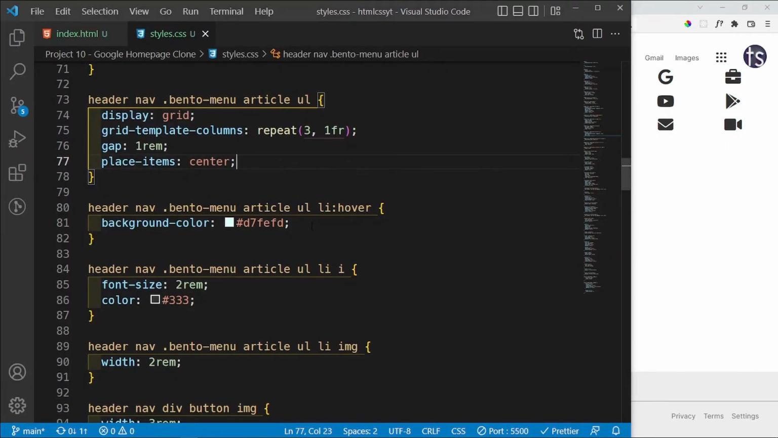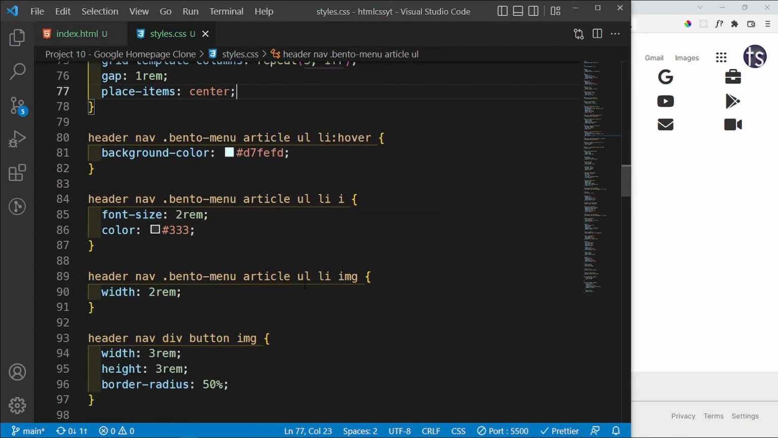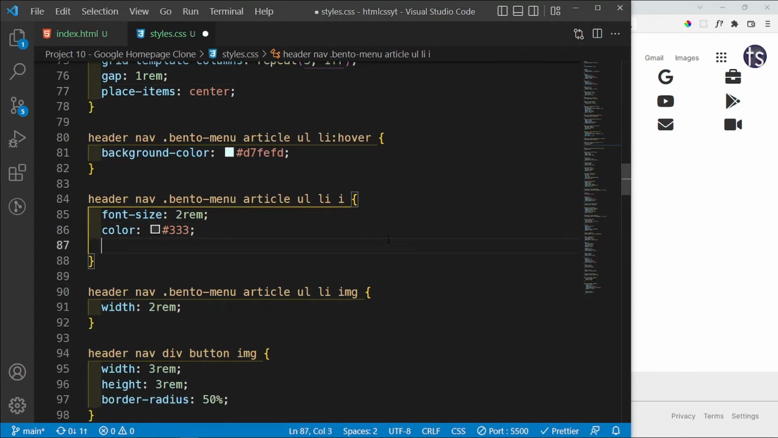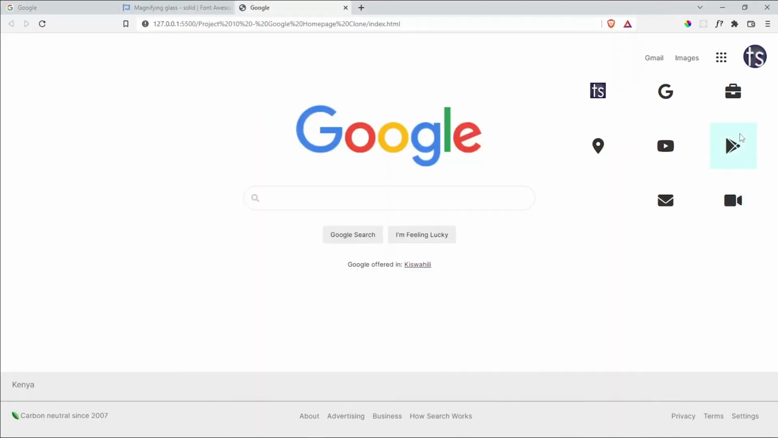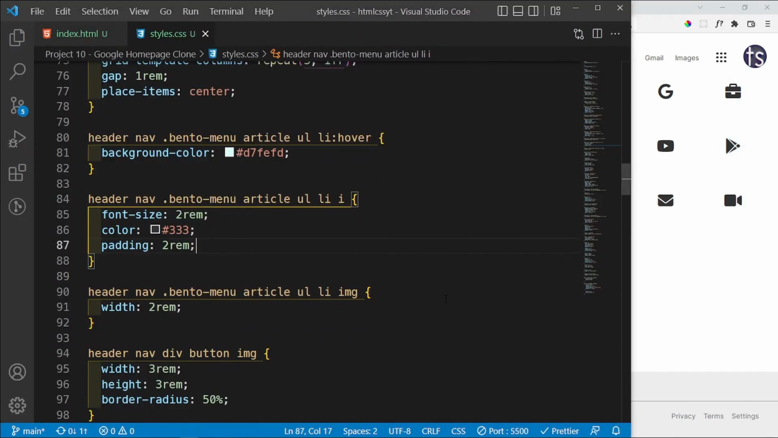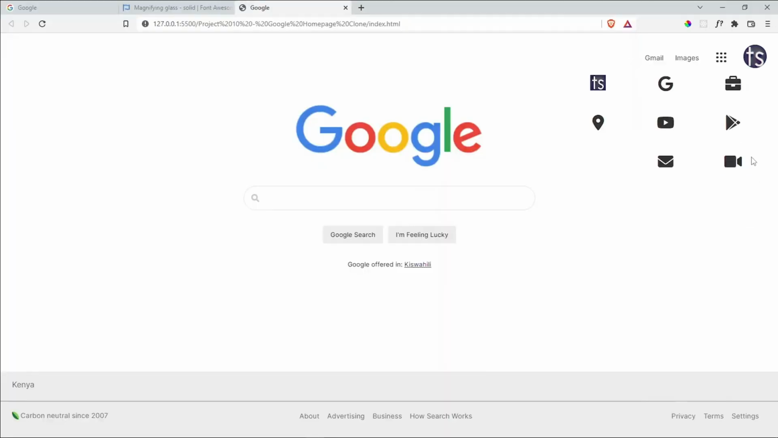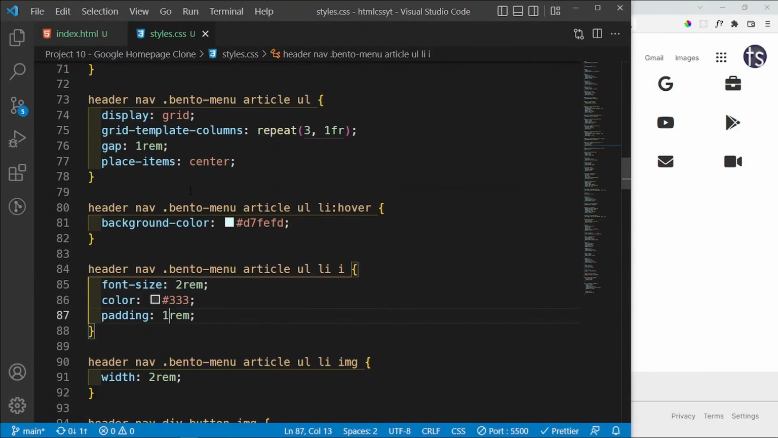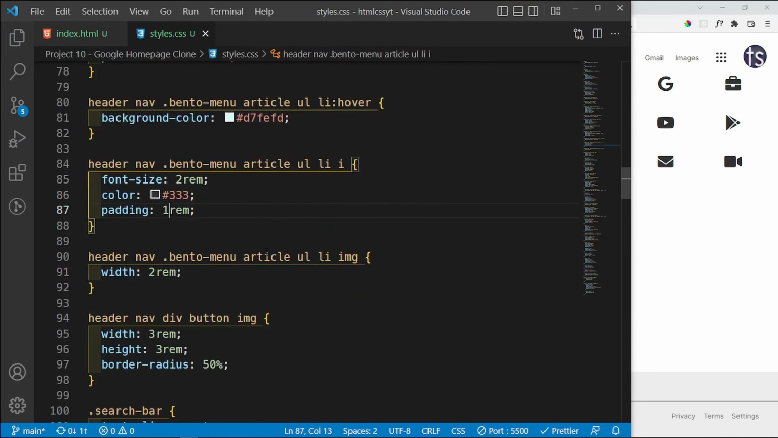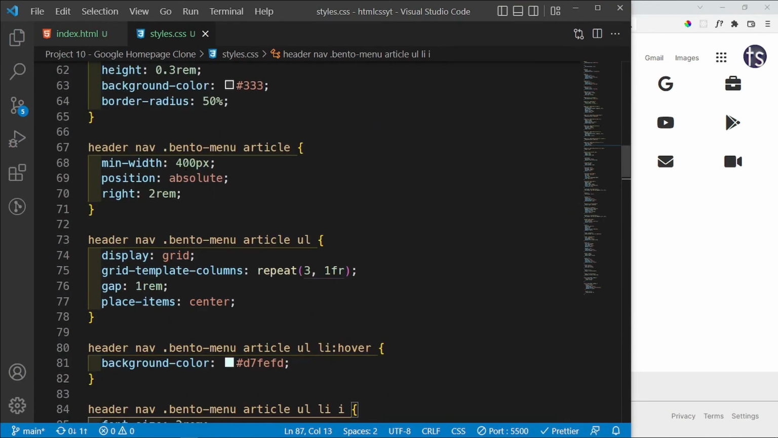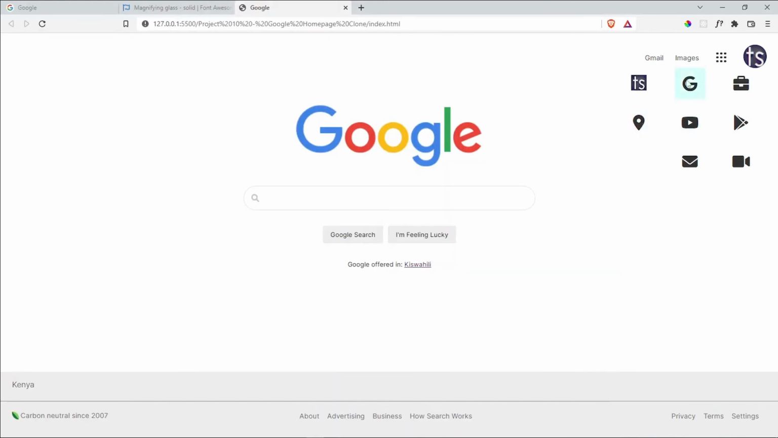And then let's add some padding, not on the list items, but on the icons. Let's add a padding all around of about 2 rem. Okay, we are now making it bigger. 2 rem is a bit big, so let's say 1 rem. Okay, we're going to have this, and then I'm going to reduce the min width. Where did I have the min width? Here, I'm going to reduce this to 300 pixels. Okay, would you look at that?